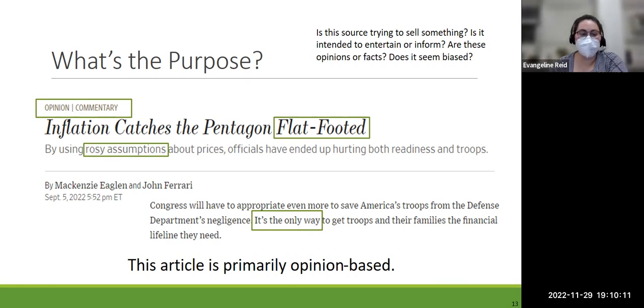In a fact-based article, this would be presented as one solution, and they might quote one of the authors here. John Ferrari is a former US general. They might quote him saying why he thinks it's a good idea, because that would be his opinion. And he has some expertise, some experience to back up that opinion, but it is certainly not the only potential solution. I don't personally know much about this topic, so I don't know that I could tell you another solution, but I think we can all understand in most situations, there's more than one solution. So this is an opinion-based article, and we have to be very cautious of using things like this as sources when we're looking for facts.